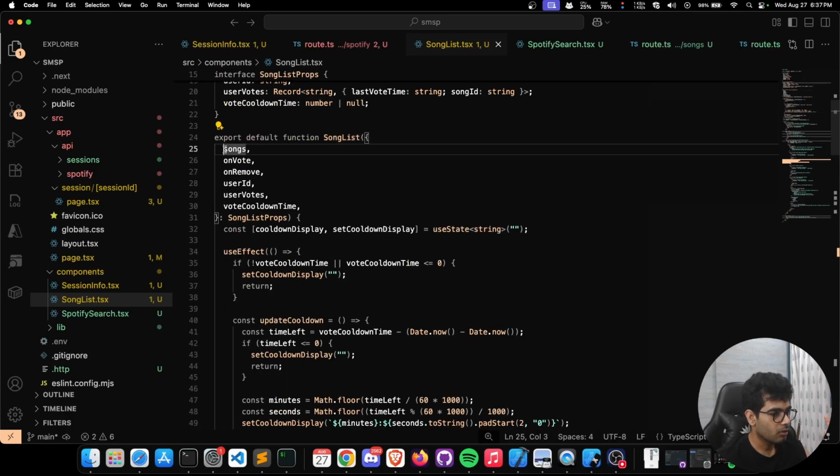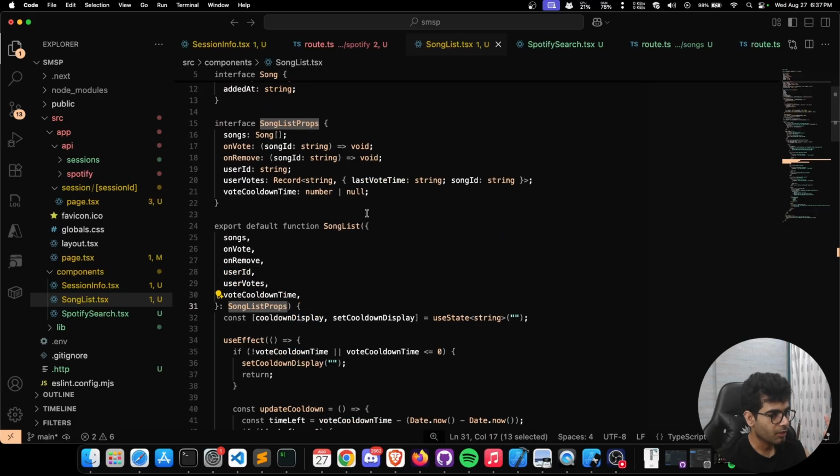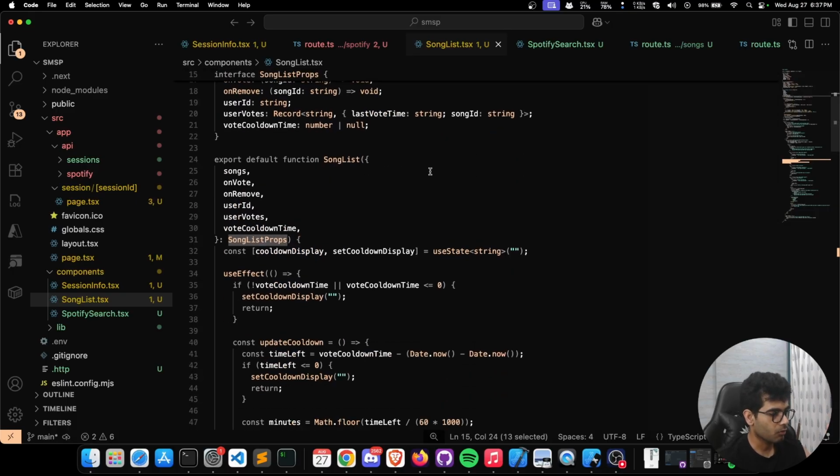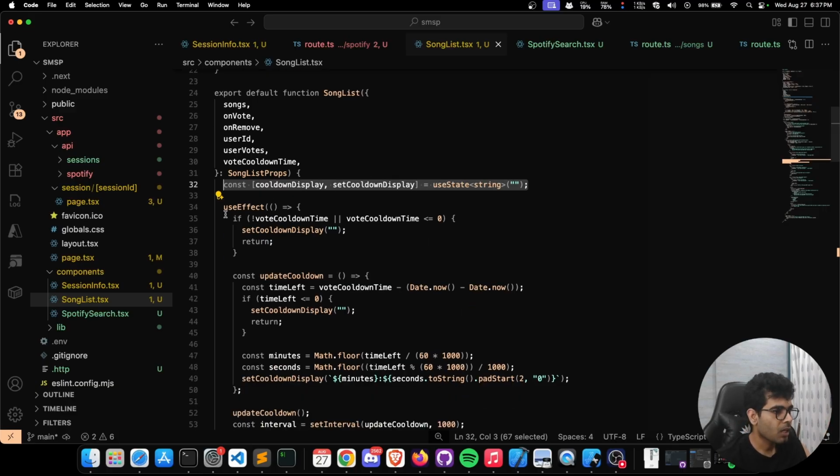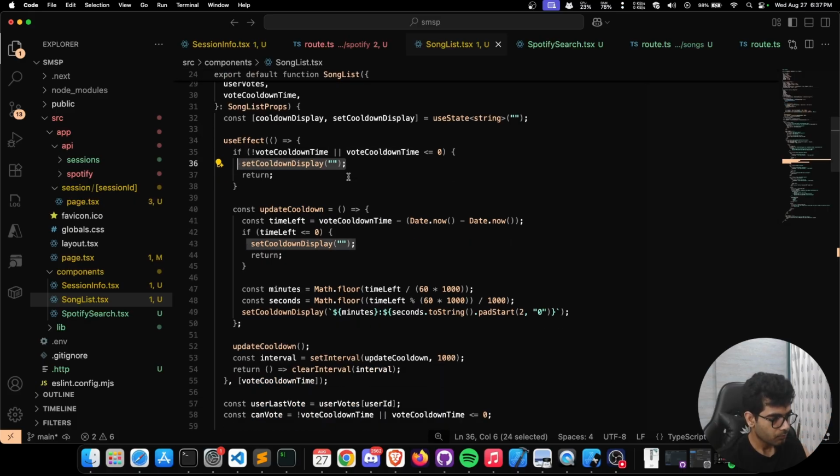Song list, we give a set of props and we specify the props element over here, or the interface over here. Cooldown display time, set cooldown display, this makes sure that you display that cooldown on the user interface. useEffect, if cooldown display is not there and cooldown display time is less, then you set it down to 0. Again, it will refresh every second to make sure that the cooldown time gets updated. So update cooldown is basically vote cooldown dot date dot now minus date dot now. So these are all algorithms.